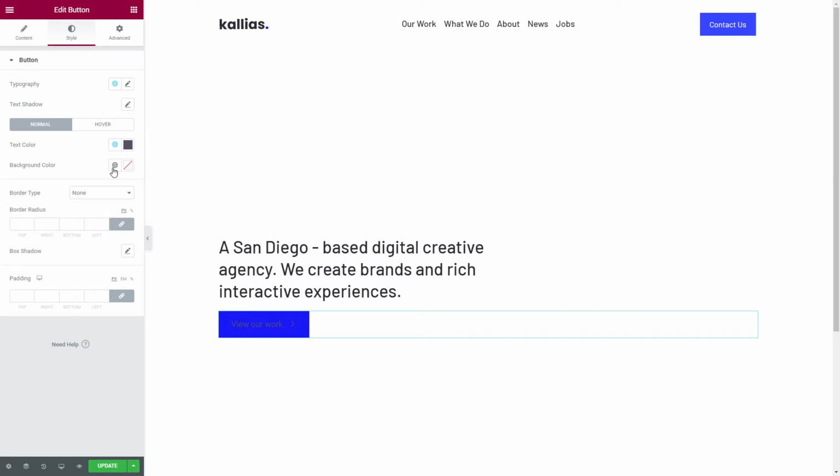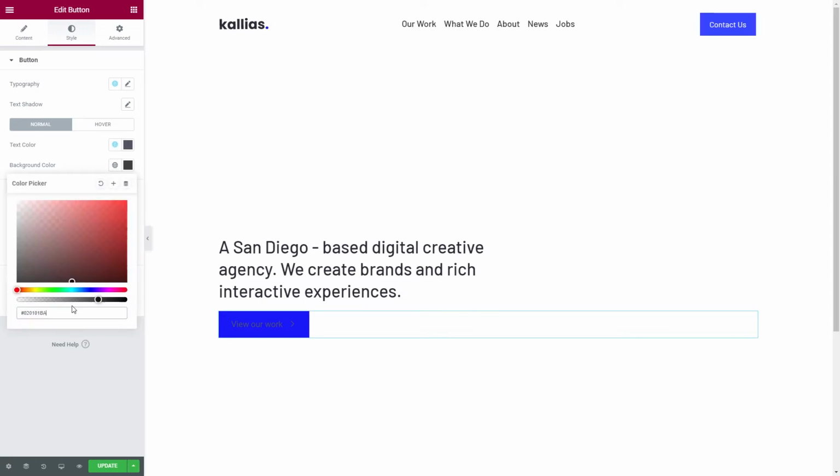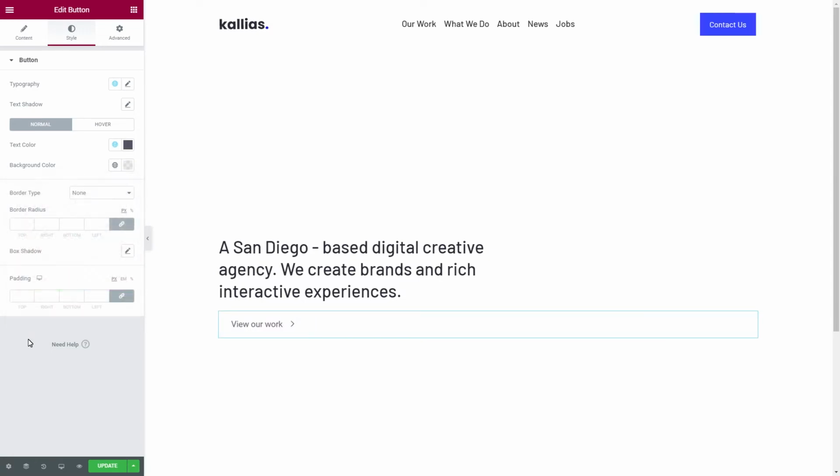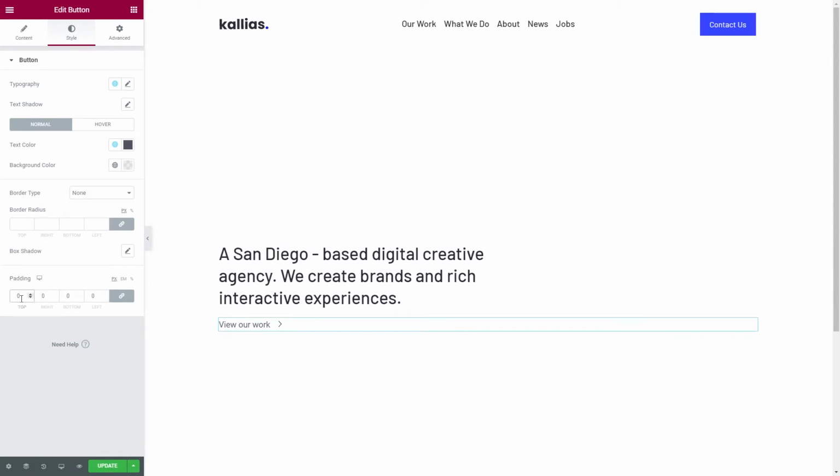Now, for the background color, we will reduce the transparency to lose the current style of the button. And lastly, we will add the value of 0 to the button's padding. This will remove the excess space on the button.